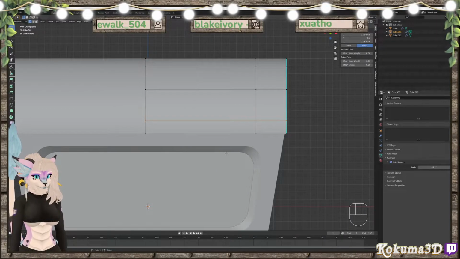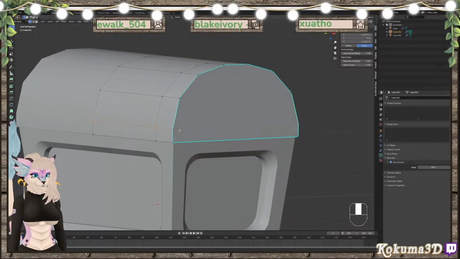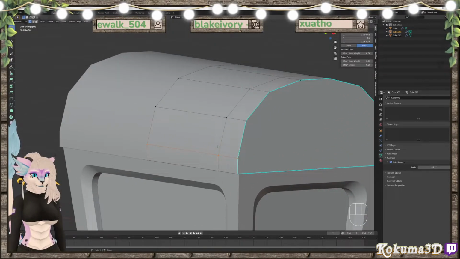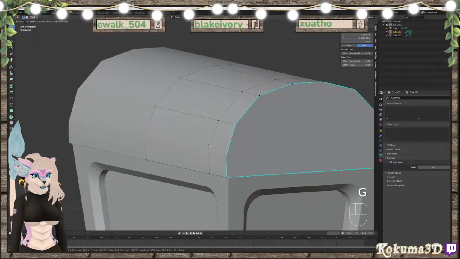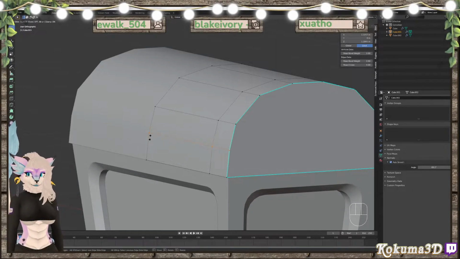However, I think it's a little bit small. So I'm going to double tap G because this is going to move my selection along the edges here. And I'm going to view this from a different angle so you can get a better idea of what I'm talking about. So G will do this, but double tapping G will allow me to move the selection along these edges. Kind of like a slide option.